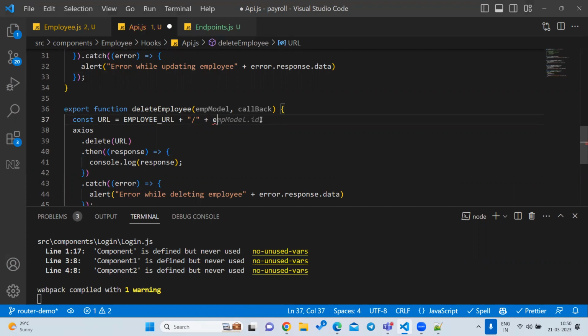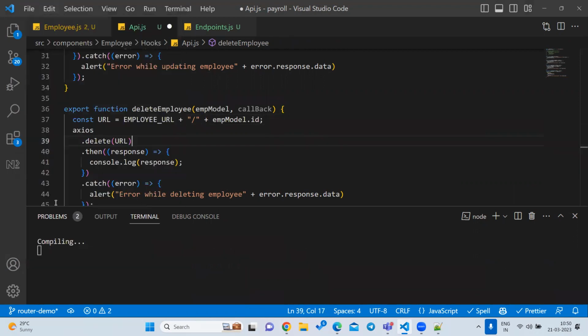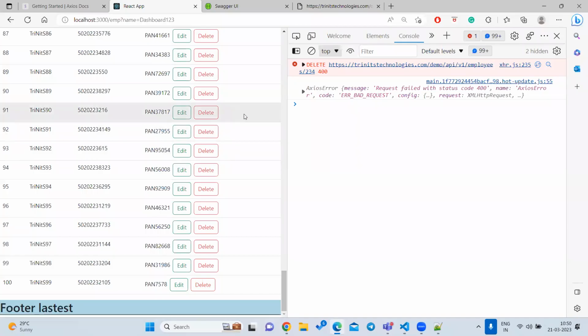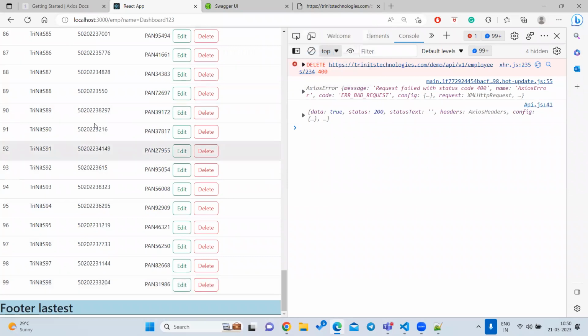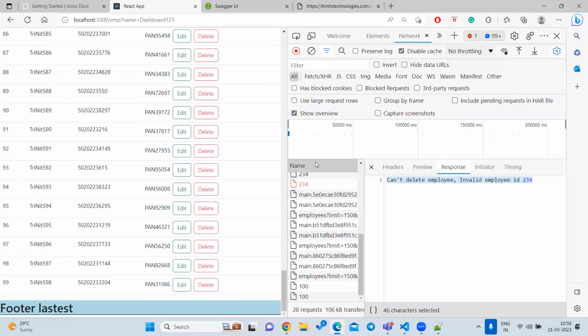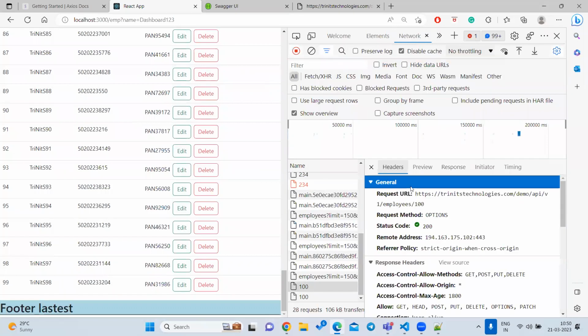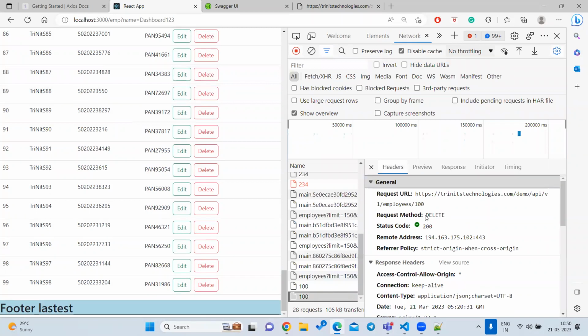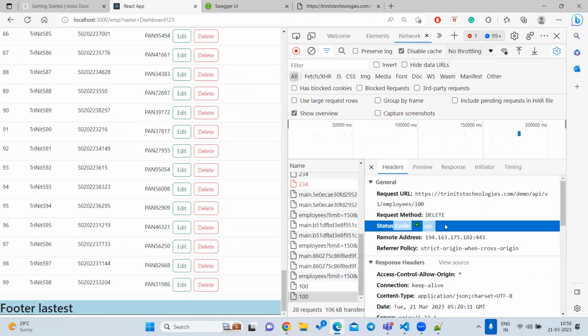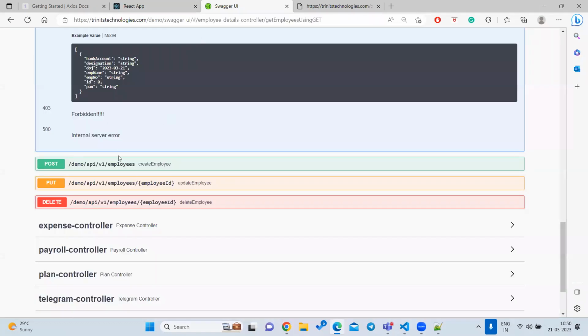Let's correct it: employee model dot ID property. So file, save all, and reload the data. This time it is deleted fine, because we are calling the correct API. Always go and check in the network. There should be one request with delete and the response should be 200. Most of the time the problems will be in the URL only.